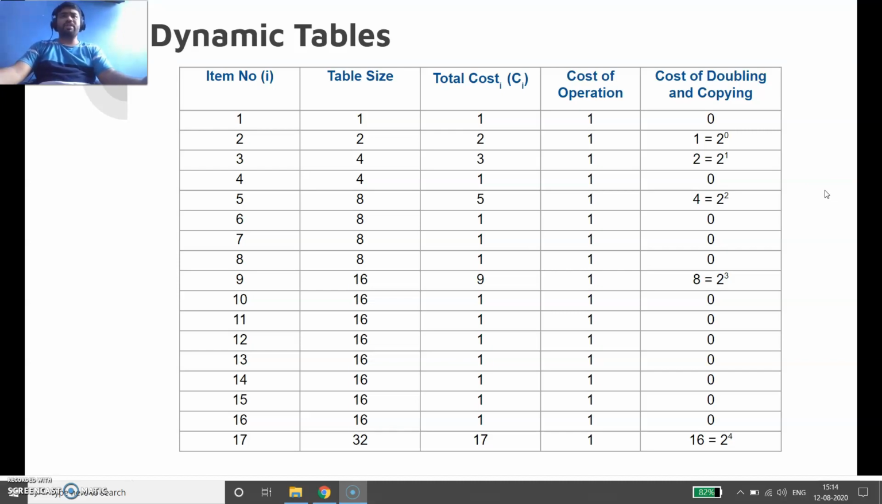and how much is the cost of doubling. So do you see the cost of doubling and copying in every single step? No, it is happening much less than the normal operations, right? So can we figure out a relation for how many times the doubling operation is happening? So we can do that. Let's check out how we could do it.